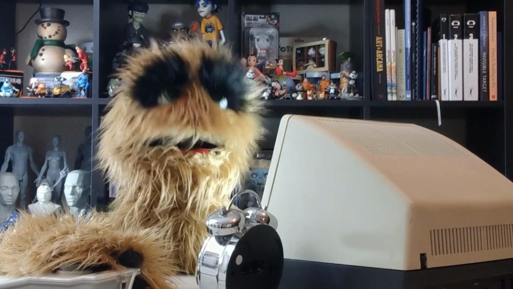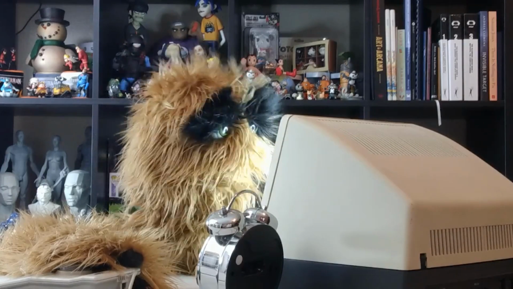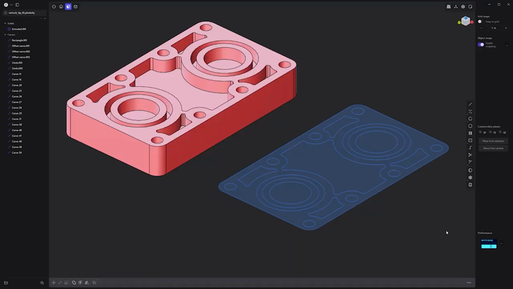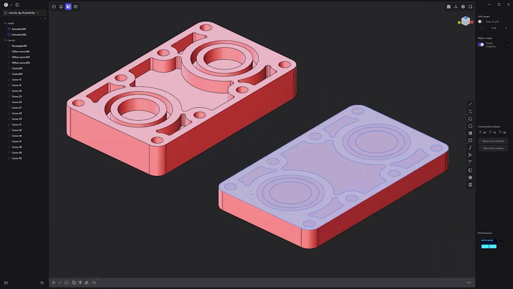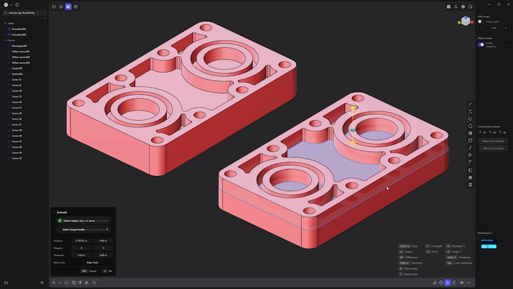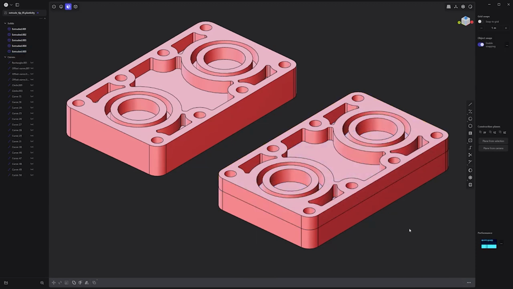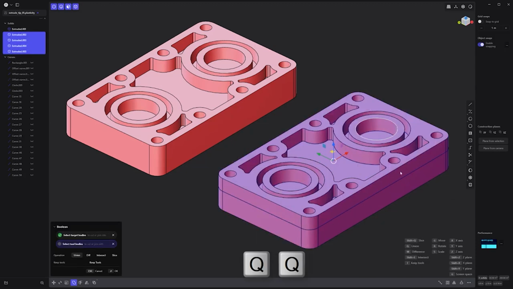Floyd here with a quick tip for extruding faces in plasticity. There are several ways to create this solid from these faces. One quick way is to select all faces and extrude them down, then select the faces that are raised and extrude them up, hide all curves, then Boolean union all the solids, and you're all set.